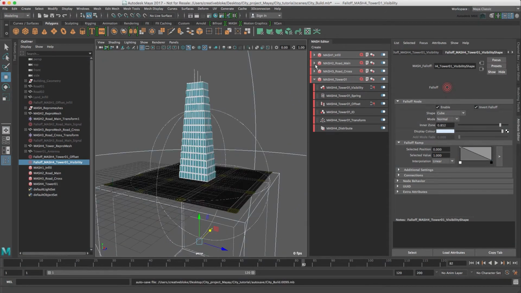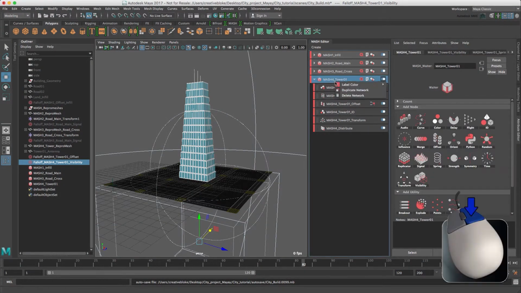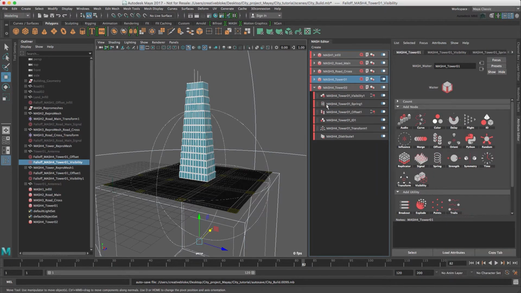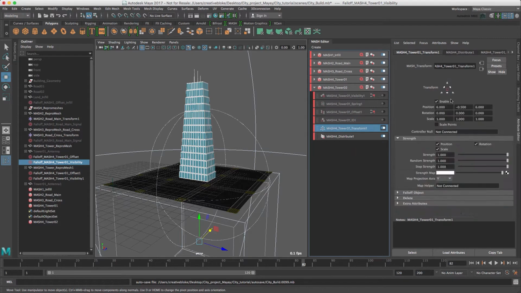Use Mesh to create another tower dead easily. So we're just going to duplicate our network here, and let's tidy up our new network. Let's switch off the visibility, the spring, the offset, and the ID node. And choose the transform node, and let's switch that position to 6, 0, 5, and 0. As we can see, as we have switched off the ID node, all we have is antennas.